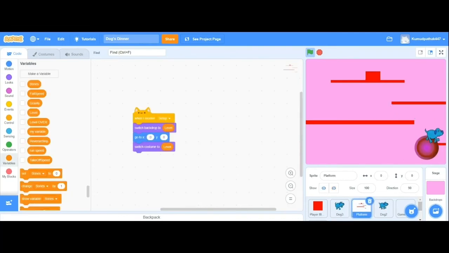In this set of code, let's make the last block switch costume, not switch backdrop.